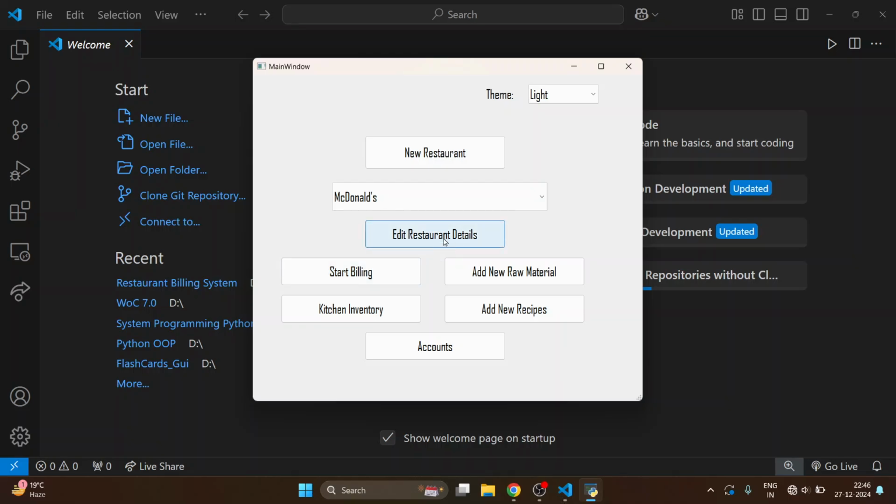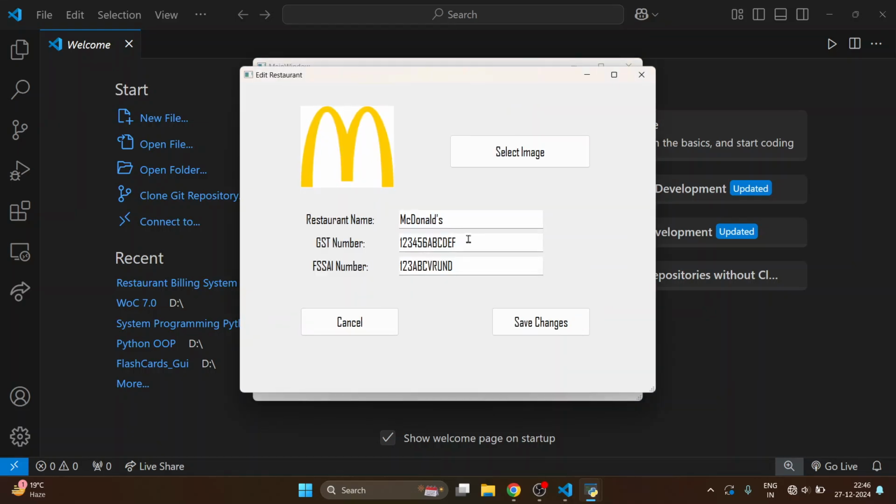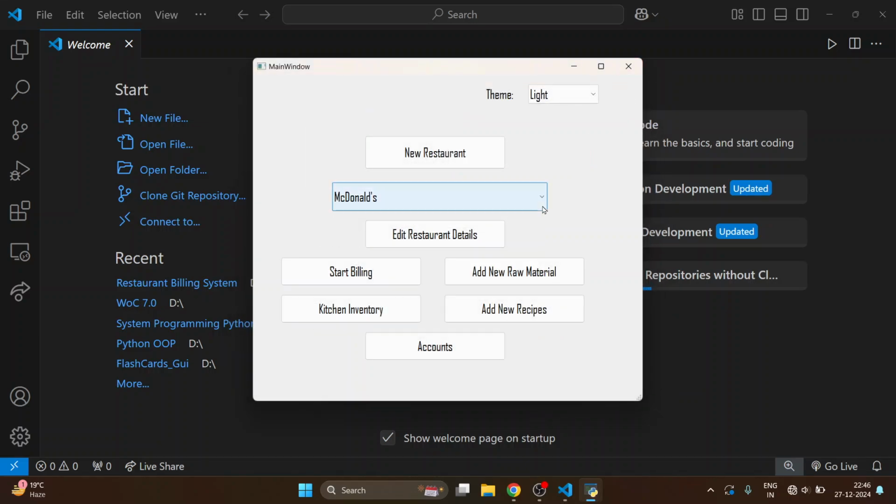Now if I want to edit the name of the restaurant, or edit any details, say the GST number or FSSAI number, you can always do that with the edit restaurant button, or you can also change the logo. I'll not be doing it.